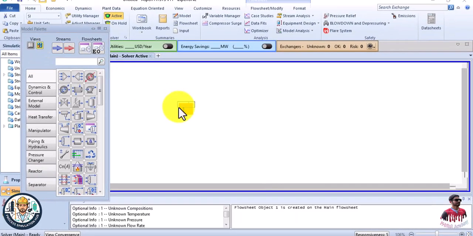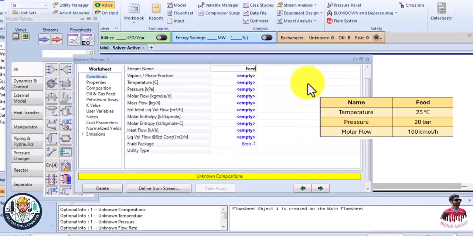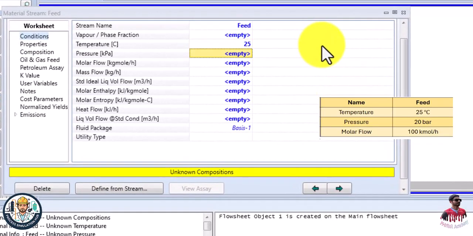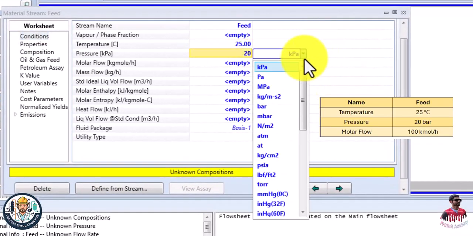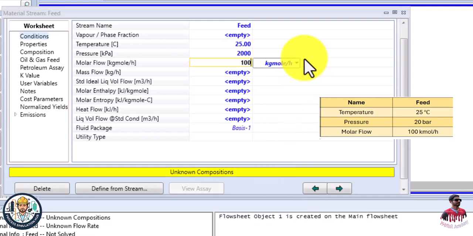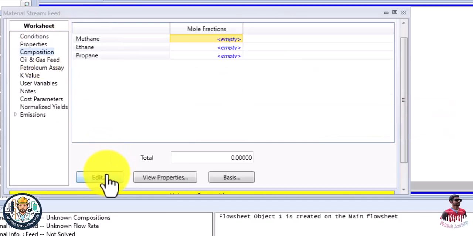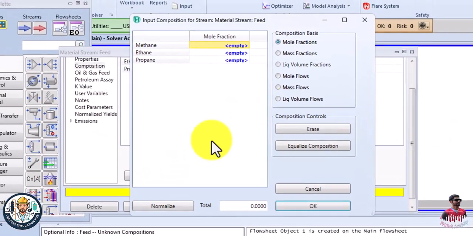Add a material stream by dragging the blue arrow from the object palette. Double-click the stream to enter its properties and name it Feed. Set the temperature to 25 degrees Celsius, the pressure to 20 bars, and the molar flow rate to 100 kg/mole per hour. Next, open the Composition tab and enter the component fractions as shown in the table.